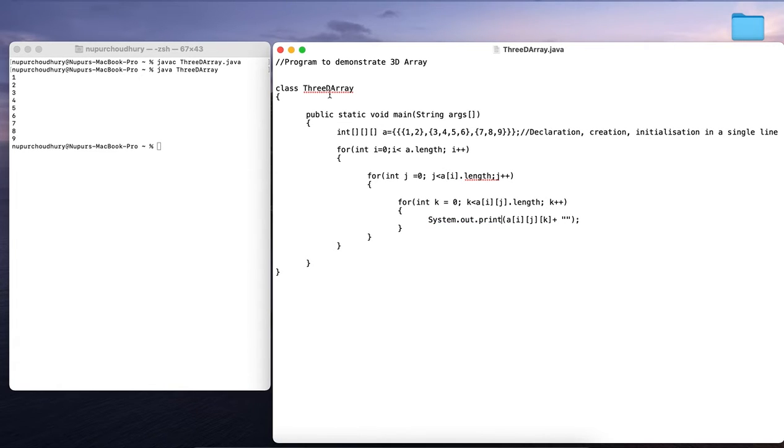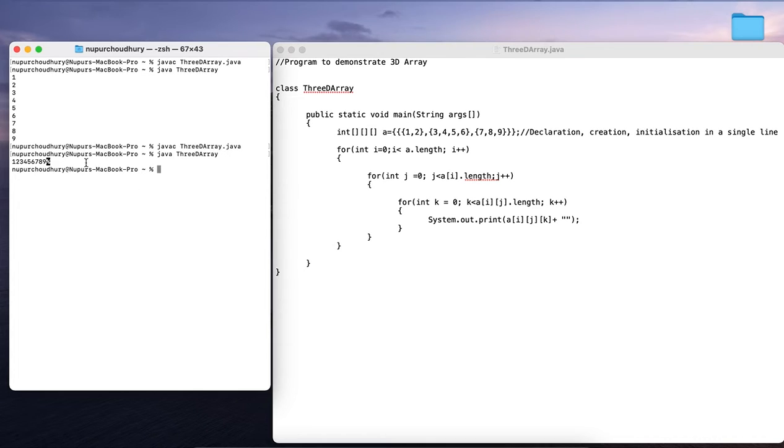Now if I use just print, let us see. I'll compile this and I will execute this. Alright, so this is the value that I'm getting: 1 2 3 4 5 6 7 8 and 9. So these are the array elements which we are getting.